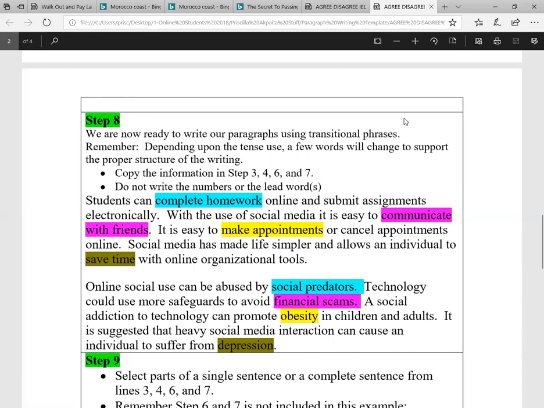Now I want you to copy the information in step 3, 4, 6, and 7. Do not write the numbers or the lead words. I have done the first one for you. Students can complete homework online and submit assignments electronically. With the use of social media, it is easy to communicate with friends. It is easy to make appointments or cancel appointments online. Social media has made life simpler and allows an individual to save time with online organizational tools.